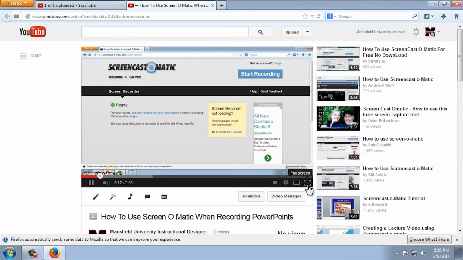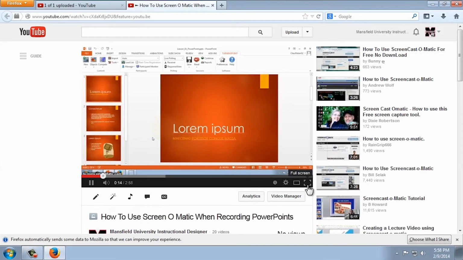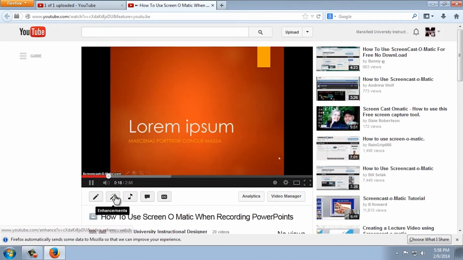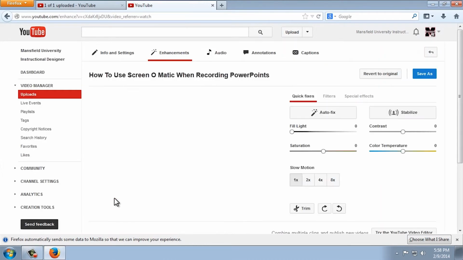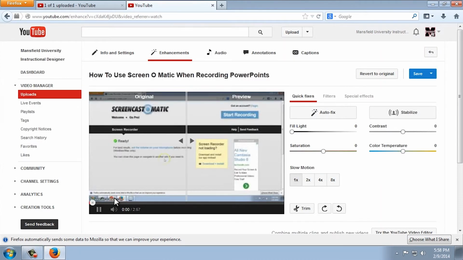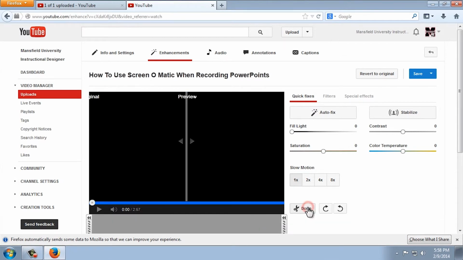Now my question is, how do I edit this so that I can cut that first part out? Well, underneath the video, I have this little wand tool called Enhancements. Let me click on that. And here I am in the video editor of YouTube. And then over on the right, I have the Trim tool. So let me click on that.